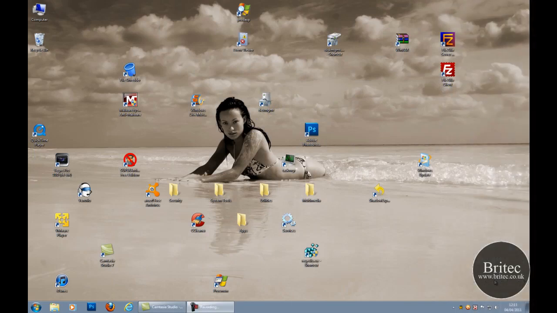Hey, I've got a basic how-to video here on how to customize your taskbar down the bottom and put in your own toolbar. Now, what would be the purpose for that? Well, we've got a pretty messy desktop here, and some people like to keep their desktop nice and clear.